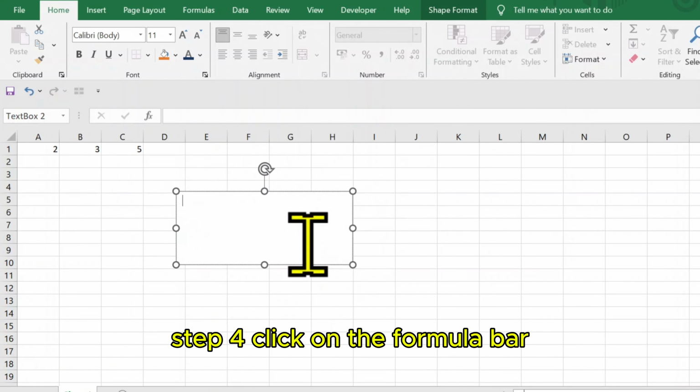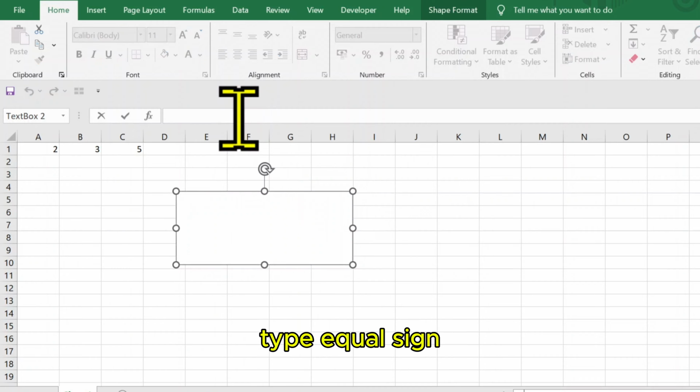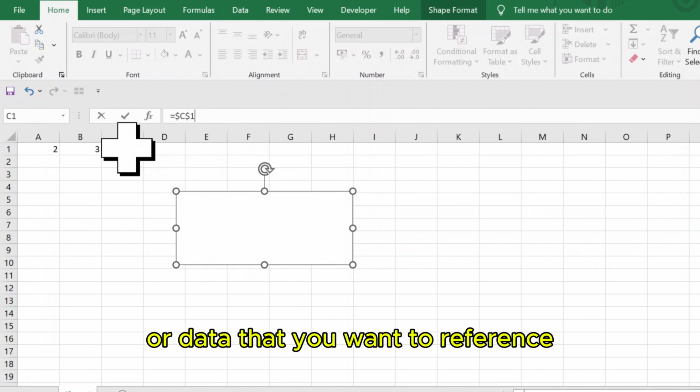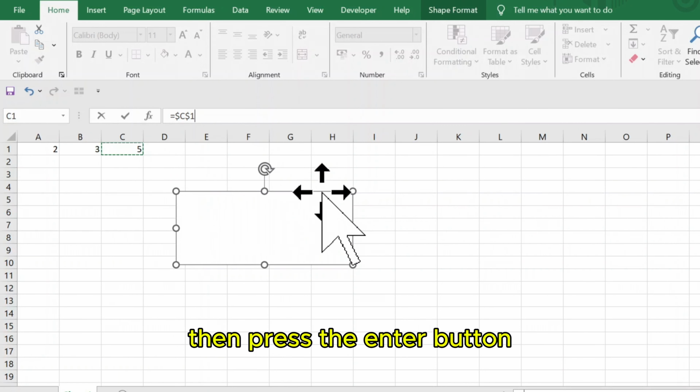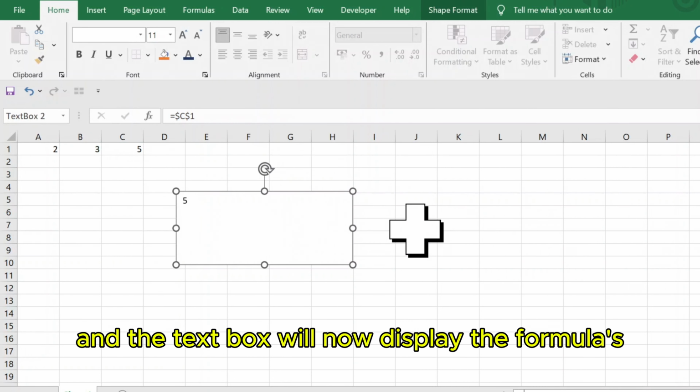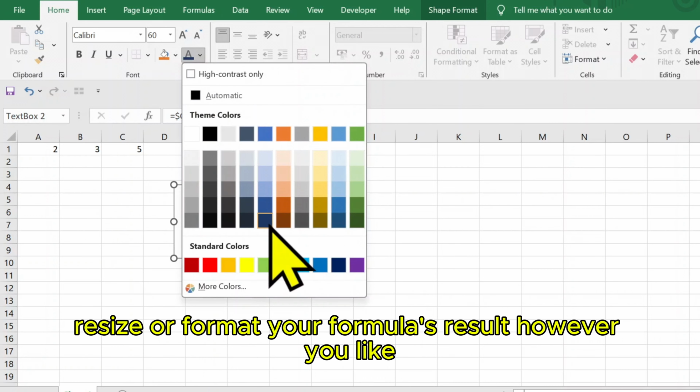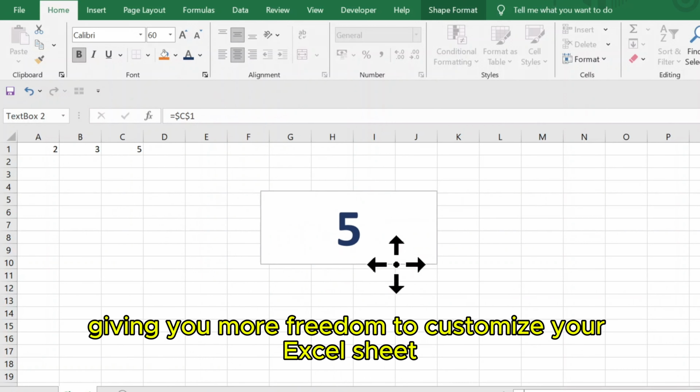Step 4, click on the formula bar, type =, and then select the cell with your formula or data that you want to reference, in this case C1. Then press the Enter button, and the text box will now display the formula's result dynamically. And that's it. Now you can move, resize, or format your formula's result however you like, giving you more freedom to customize your Excel sheet.